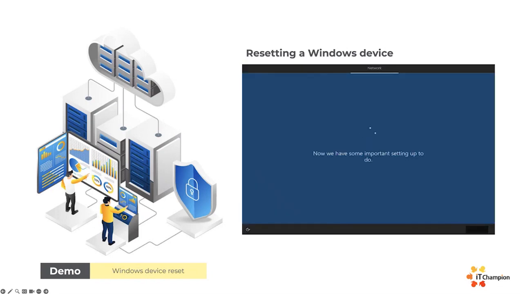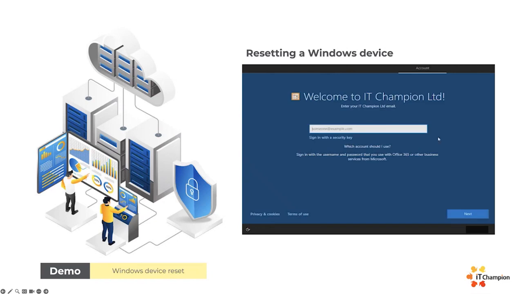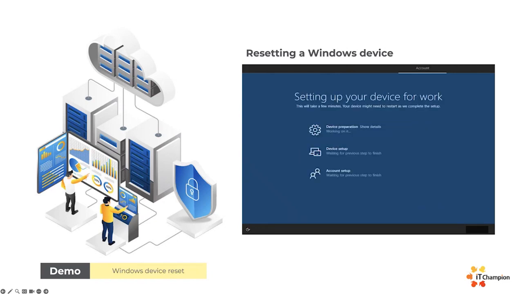At this point, the device will begin to download all of the apps, configurations, and data which is tied to that user's account, and at the same time, securing the device by enabling things such as device encryption.